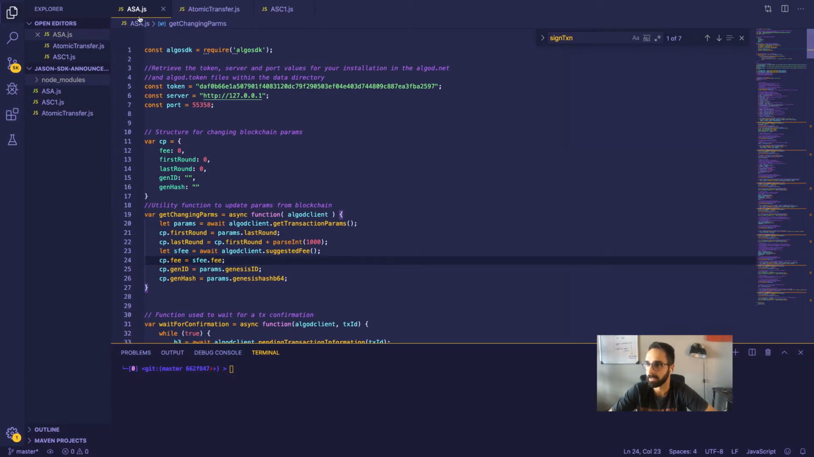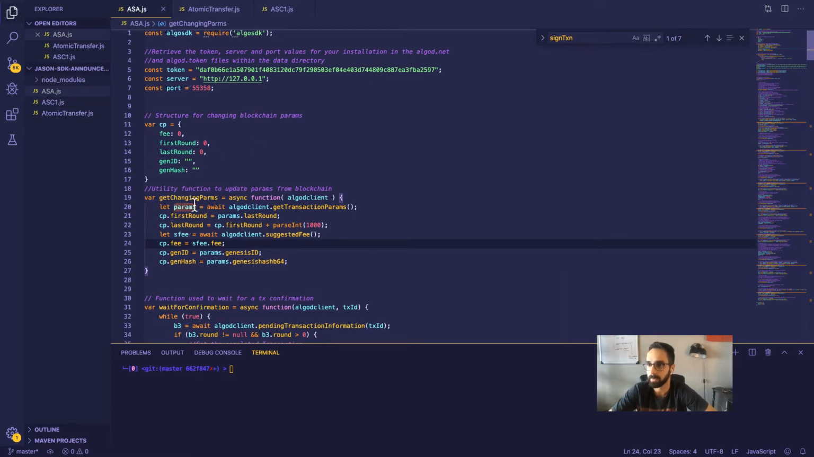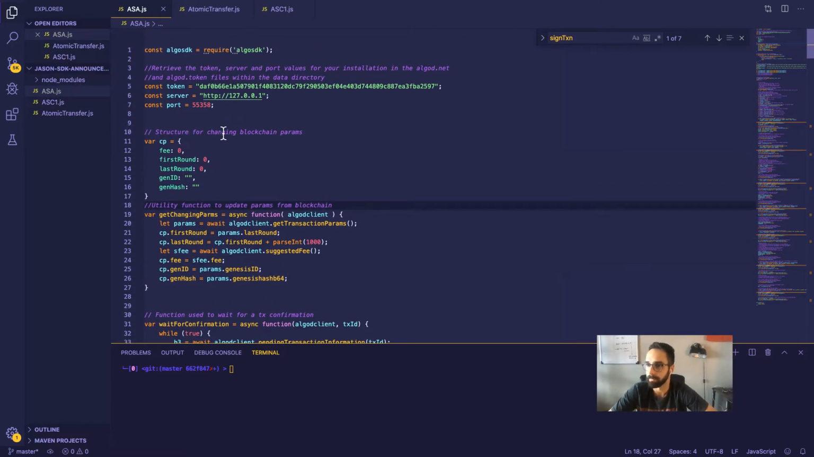I want to start with ASA first. We have ASA, atomic transfers, and ASCs here. This is all using the JavaScript SDK. So go ahead and make sure you have an updated copy of the node modules, and let's get started.